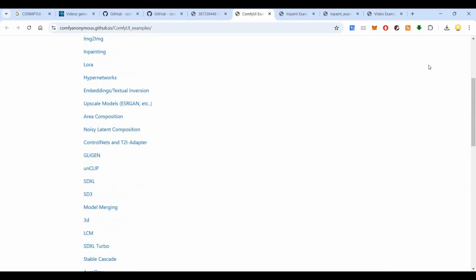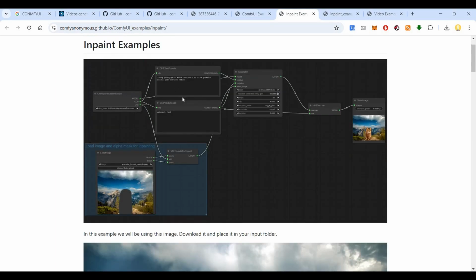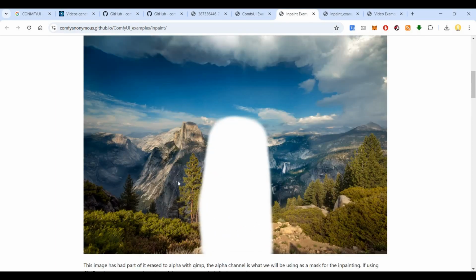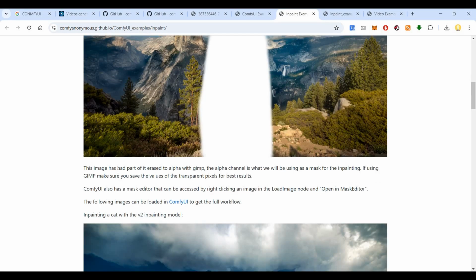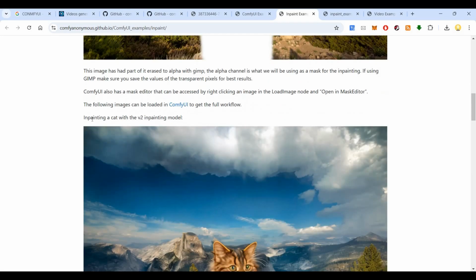Now let's look at some of these examples. In this inpaint example, you will see one image where part of the image is erased out. This image had part of it erased to alpha in GIMP. The alpha channel is what we will be using as a mask for inpainting. If using GIMP, make sure to save the values of the transparent pixels for best results. ComfyUI also has a mask editor that can be accessed by right-clicking an image in the load image node and choosing open in mask editor. The following images can be loaded in ComfyUI to get the full workflow.